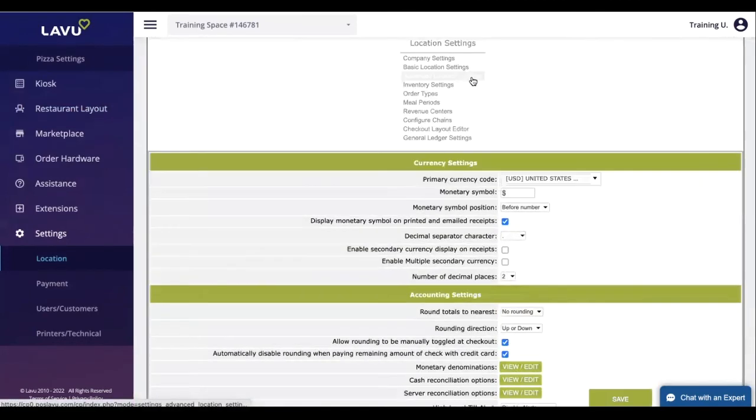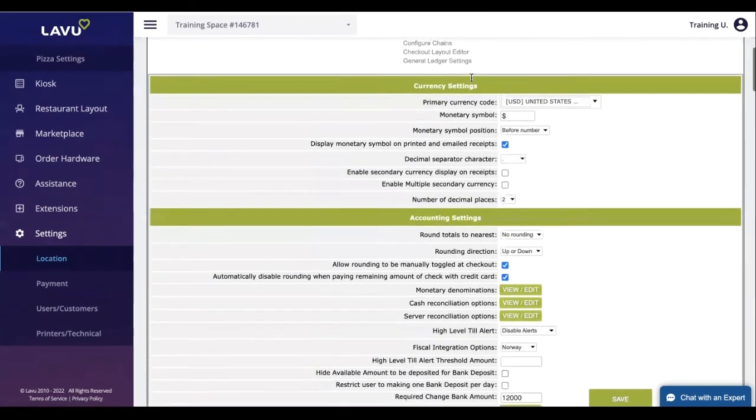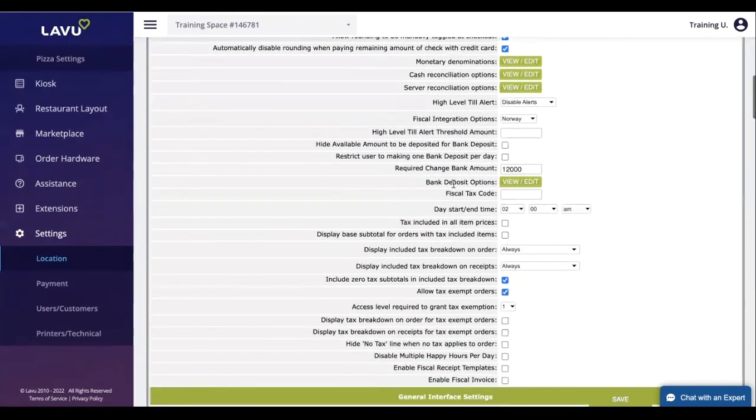Advanced location settings is a very dense page, but this is really where the heart of Lavu exists as far as customization. This is where you can set up currency symbols, you can set up rounding if you want to, you can change the layout of your point of sale, you can set things like day start and end time, which is again important for reporting. We've got a lot of settings geared towards reporting.